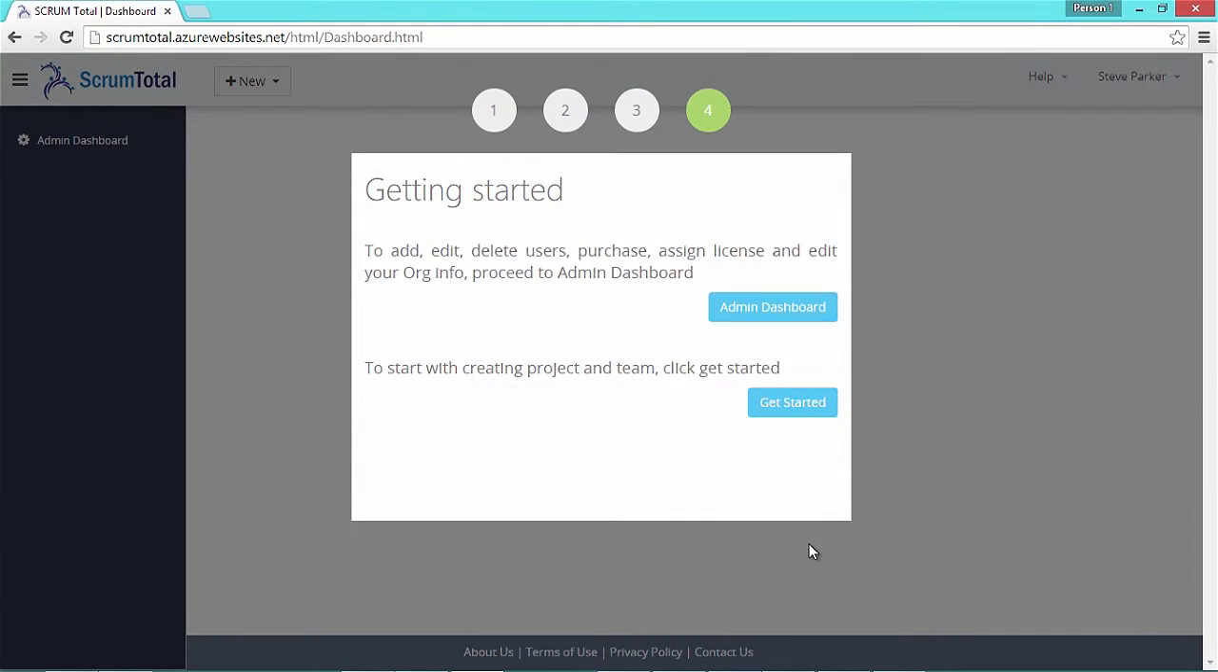Click on Next. Here you get the option to either directly go to the admin dashboard where you can add users, assign and manage licenses, view and edit organizational information, or you can click Get Started to begin creating teams and projects. Click on the admin dashboard to add users.